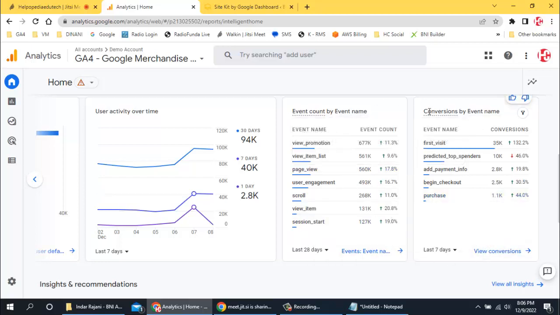And then we have conversions by event name. A conversion can be anything, say I am adding a product to the cart, then adding the payment info, beginning checkout, and then finally purchasing the product. So the first time I'm visiting a page, say 35,000 people came and visited the page for the first time. So that is 35,000 people.